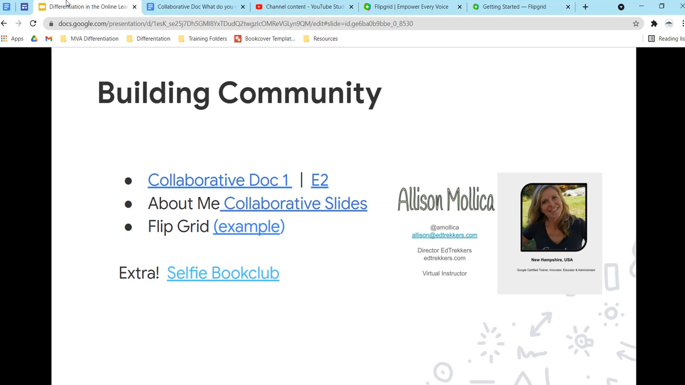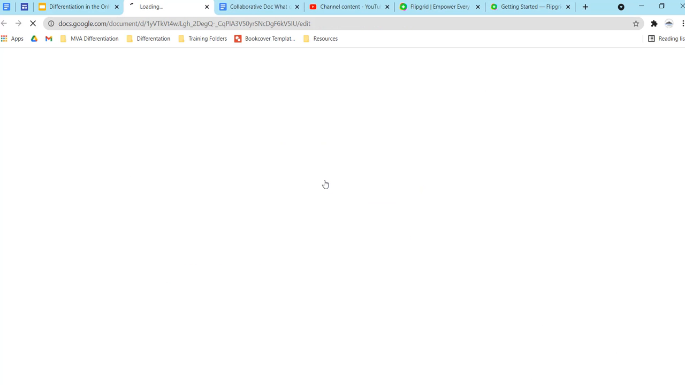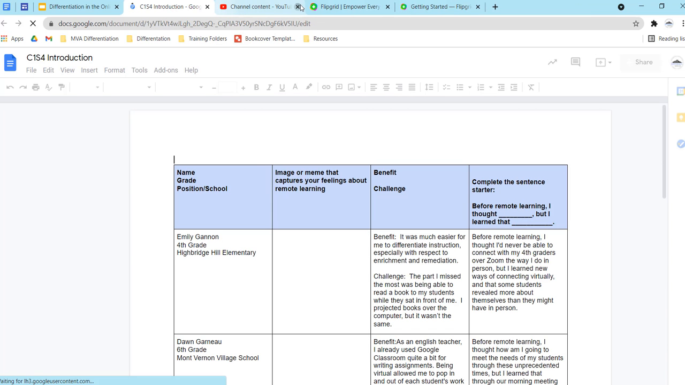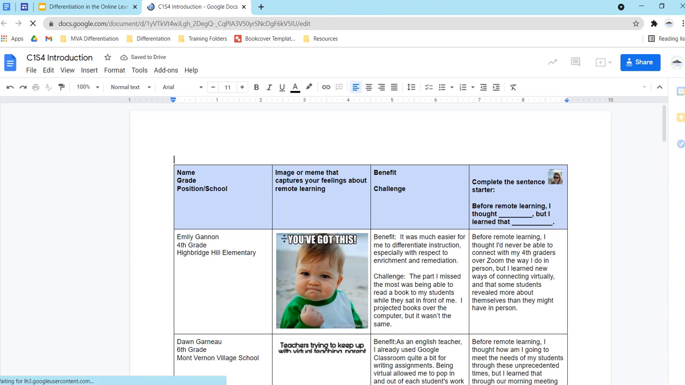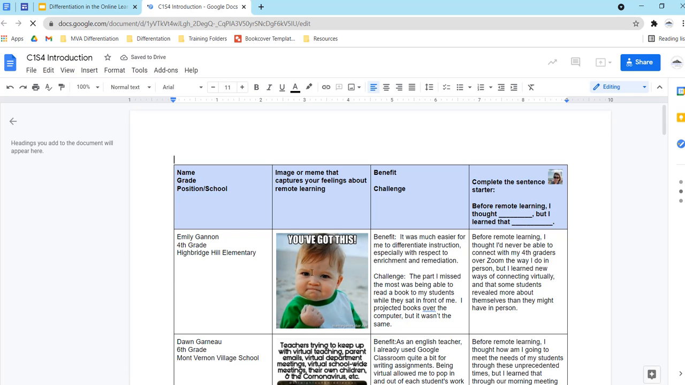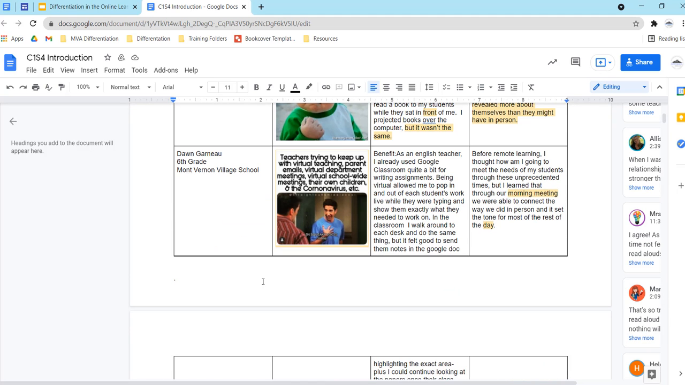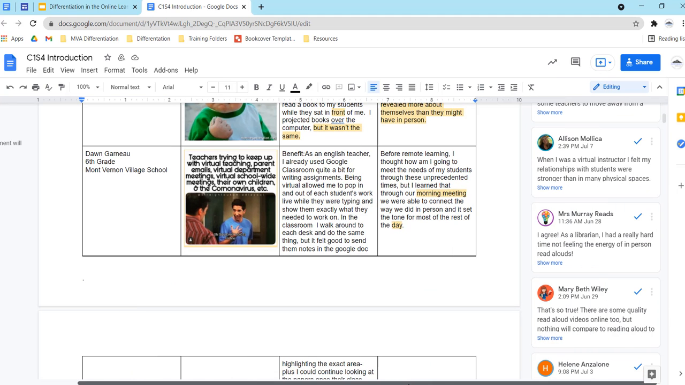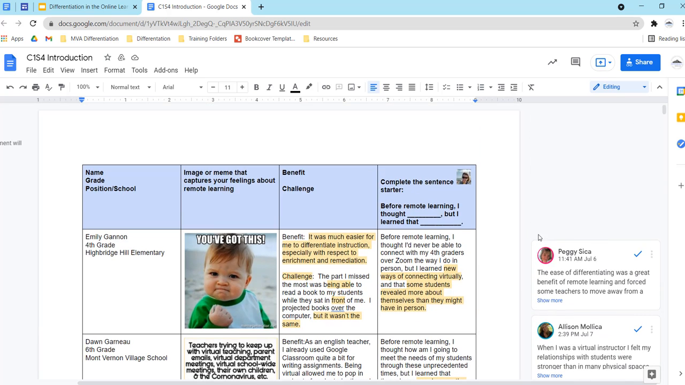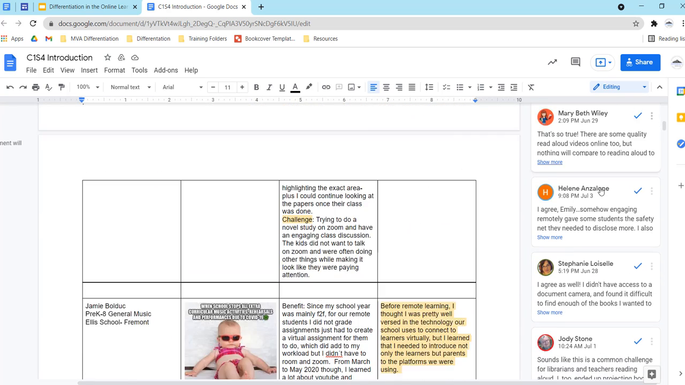But you can take it to the next level here. This is also adult learning, but you can bring it down to student, high school students. Put in a picture that captures your feelings about remote learning was this. The benefit and challenges. Before remote learning, I thought this, but now I know that. And after you've put in your information in here, you're asked to comment on two folks and have a conversation.